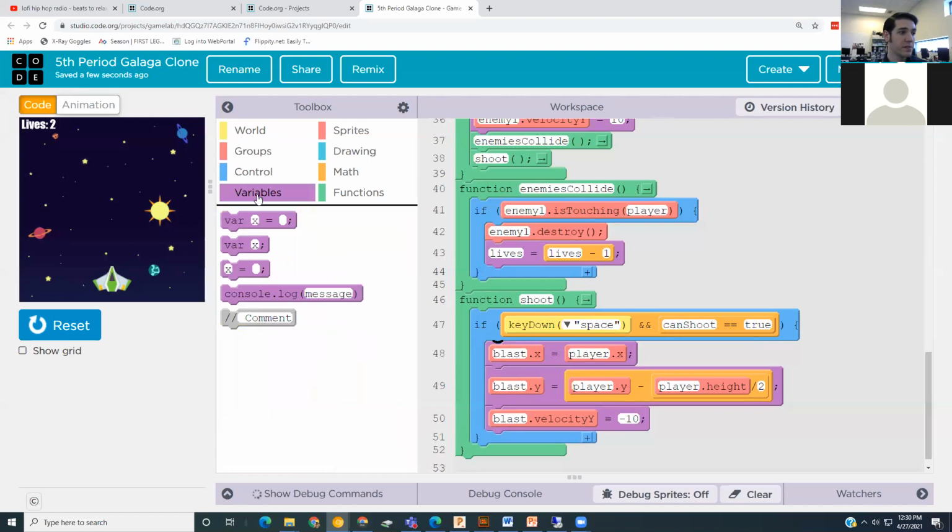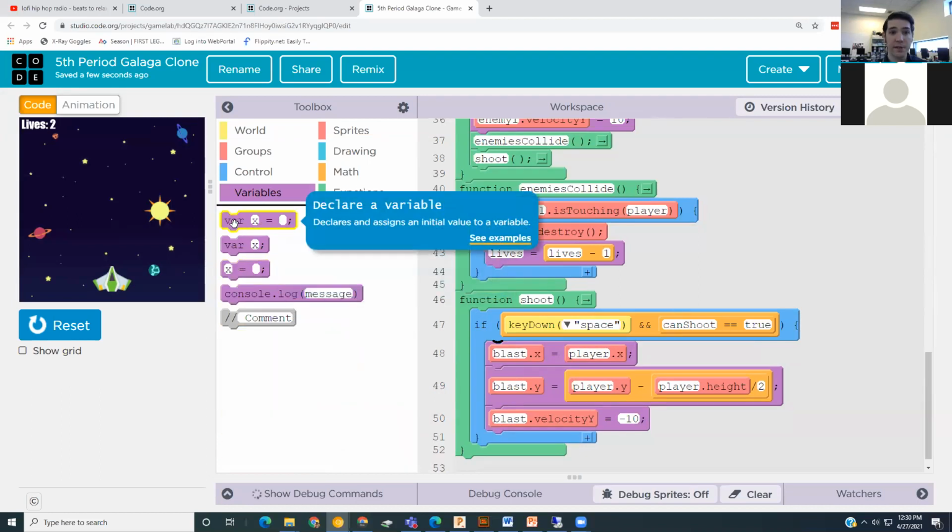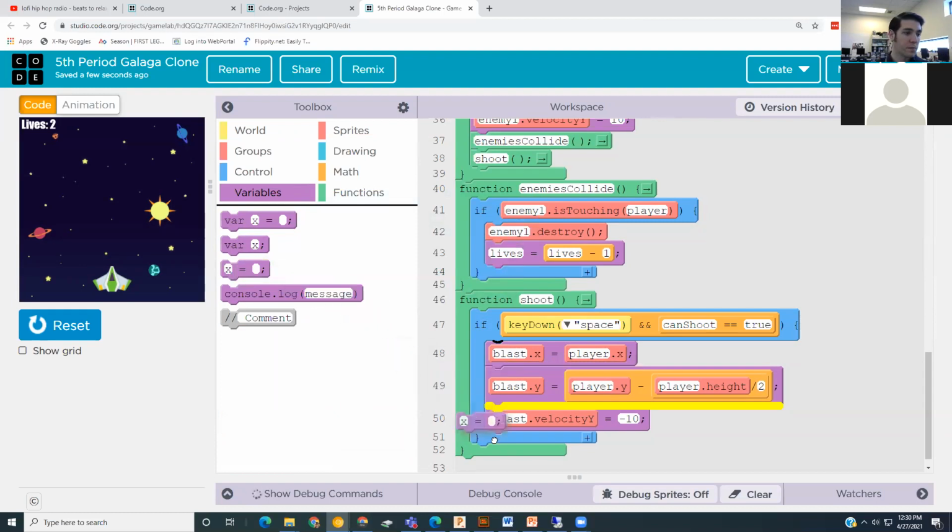So I go to variables and I do my assignment. Make sure I'm using assignment, not var x, right? I'm not creating a new variable. I'm giving it a new value. And I'm going to set can shoot to false now. And make sure you spell false right, because I almost just typed it in wrong.